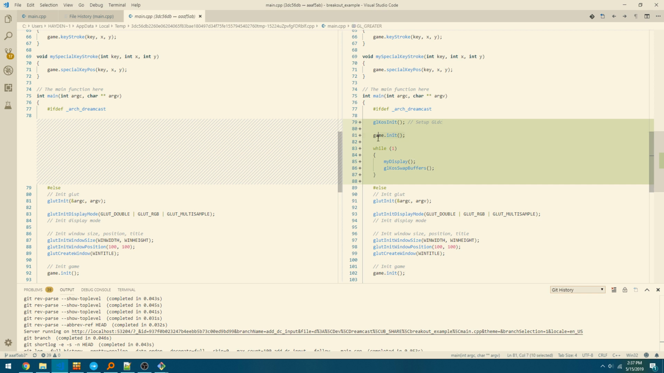Then we do call game.init, which is provided in breakout. And then we do a while loop. We call the game's render method, myDisplay, and then we swap the frame till forever. Not very elegant, but worked great.